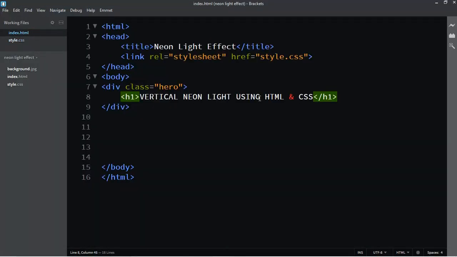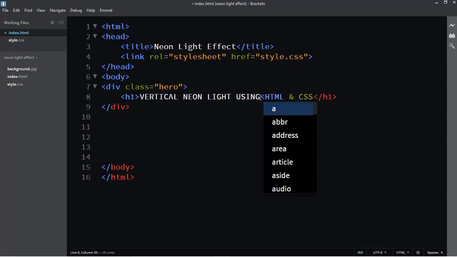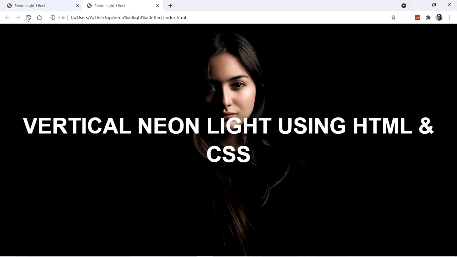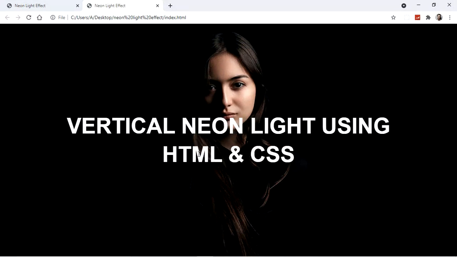Next, come to the same line and we will add a line break. For that, come to the HTML file, add the br tag to break the line. Again refresh your website. So you can see this line is broken. It's coming on two lines.